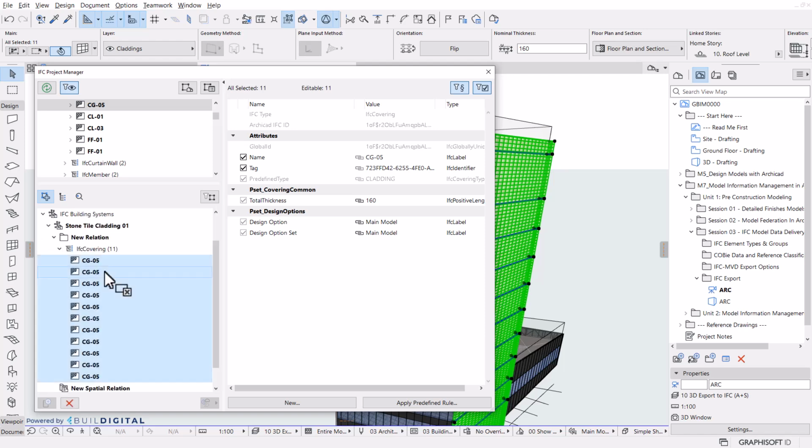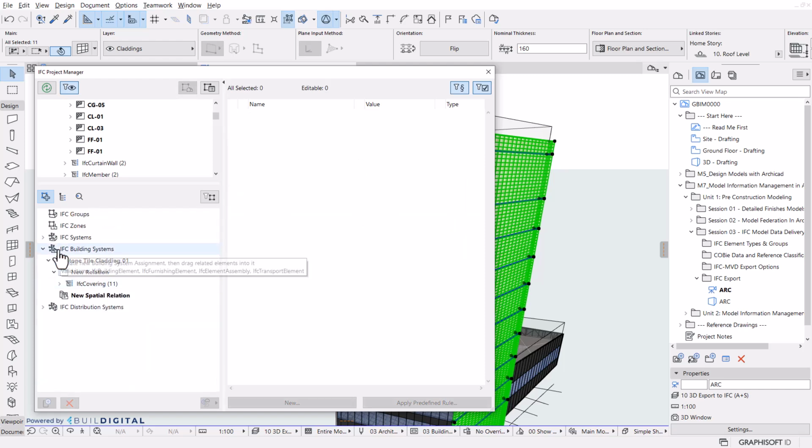Okay, so once you do that, you will be able to see the elements belonging to that new relation folder with the name stone tile cladding. So that's the way you will build a building system. You can give it whatever name you see fit. Now let's create another relationship, and this time it will be a zone composed of multiple different spaces.